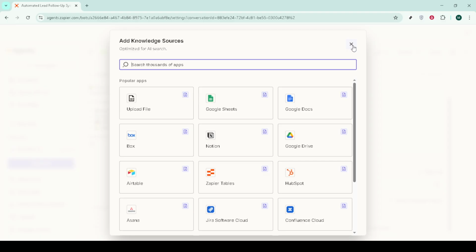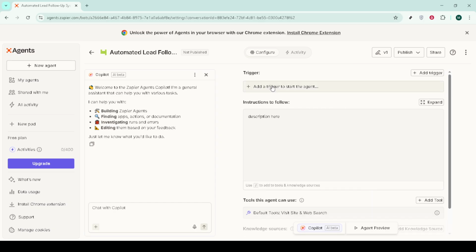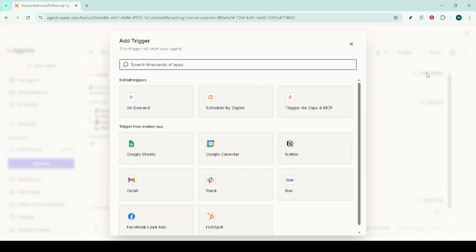Set a trigger for when the agent should run. You can keep it manual while you experiment, or choose an automated option like a schedule or an event from another app. Align the trigger with your use case. For instance, run hourly for monitoring tasks or on demand for chat-style help.